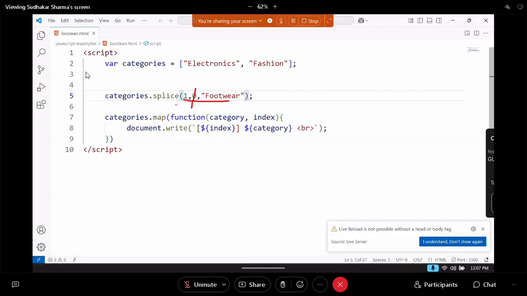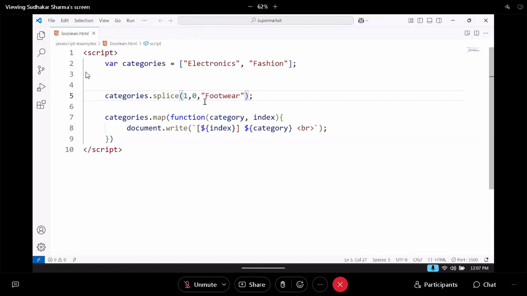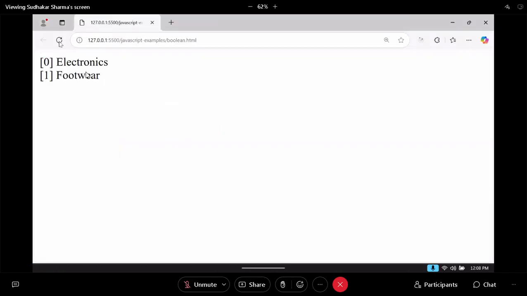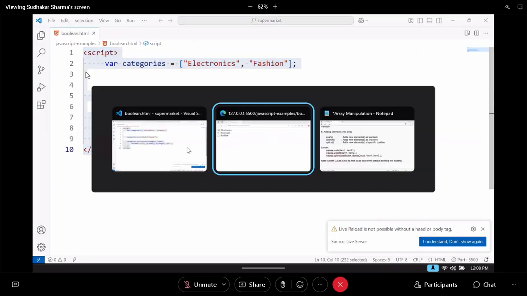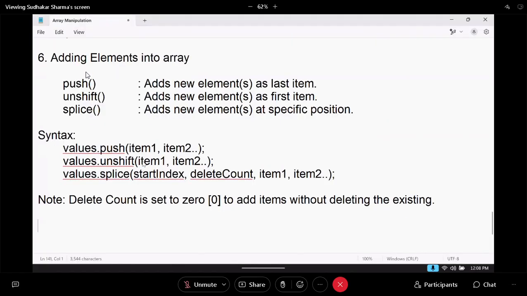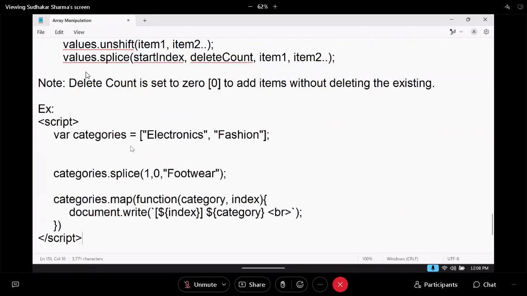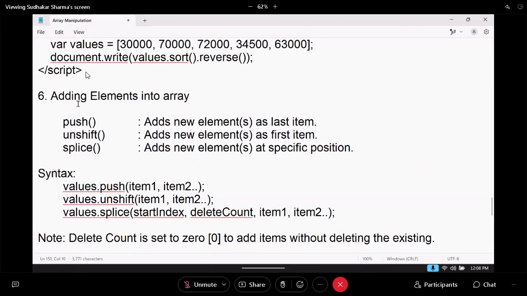So even if you are not using it, you have to mention it. That's very important. The order is important. So now without deleting, it is going to add the options. That is what splice can do. This is an example for that. We have adding elements: push, unshift, and another one, splice.